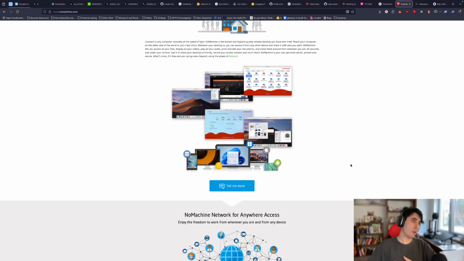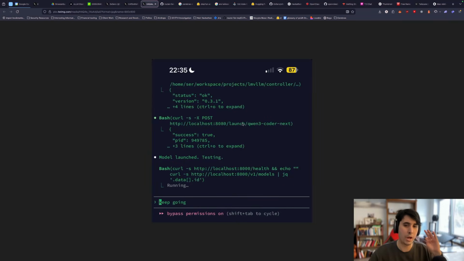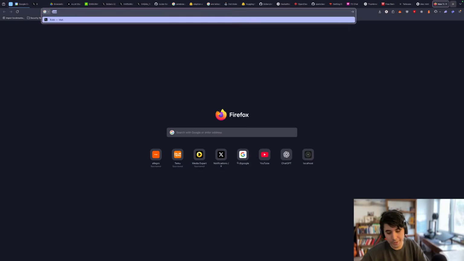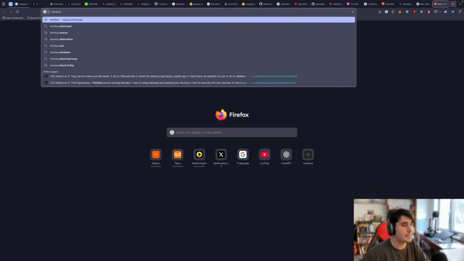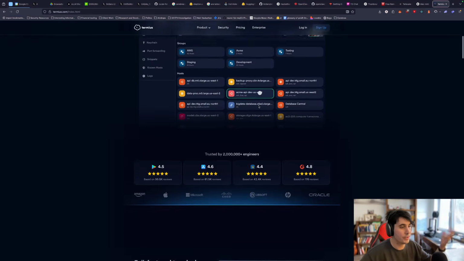The last thing I want to go over, well, I think maybe there's two more things I want to go over actually. One is there's another way to do this. There's a software called Termius. Termius is a mobile terminal, and you can use it to SSH into devices, right?